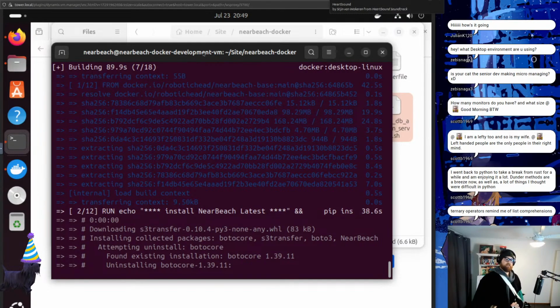As you see, we're at step 7 out of 18. Or 2 out of 12. I don't know which one to believe. I'm guessing the top one. And the bottom one's something else. Alright.